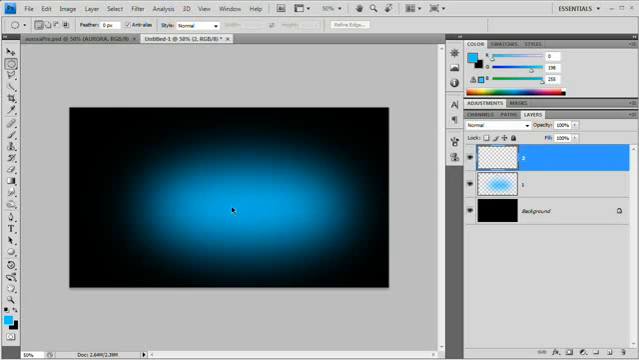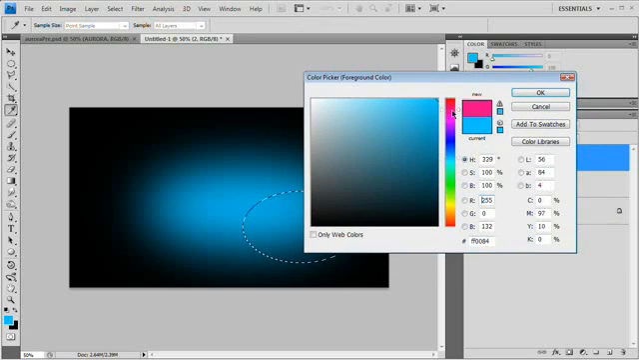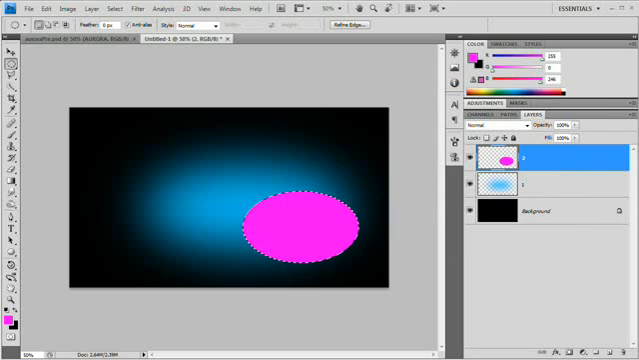I'm going to create another oval down here, about that size. And again, select my foreground color. We're going to change it. We're going to use a really magenta-y pink. Not one of these hot red pinks, but more like a really magenta pink. Hit OK, and fill that shape again. Command or Control D to deselect. And we can just hit Command or Control F to blur that by 100 pixels.